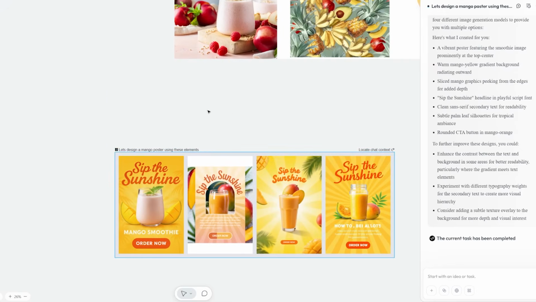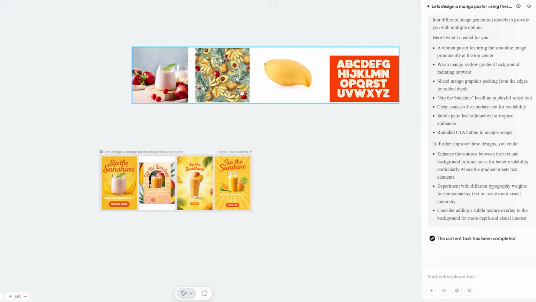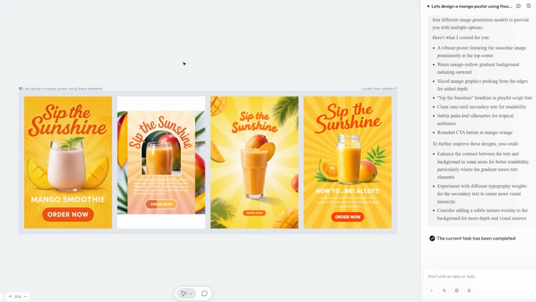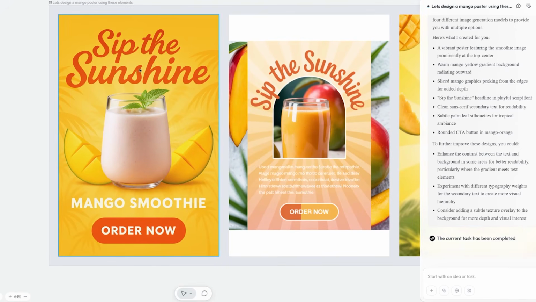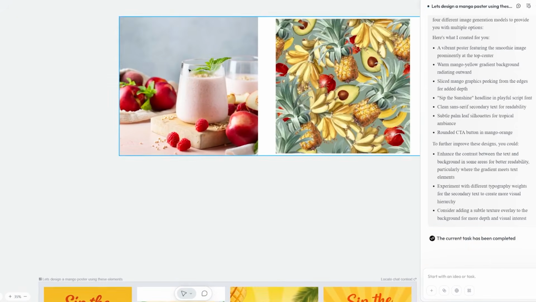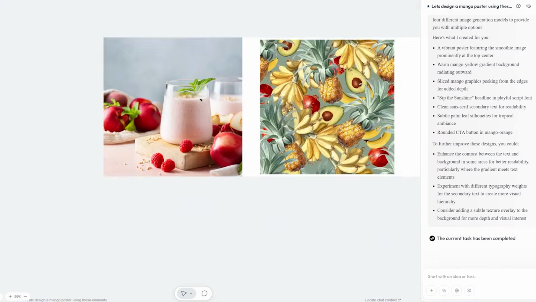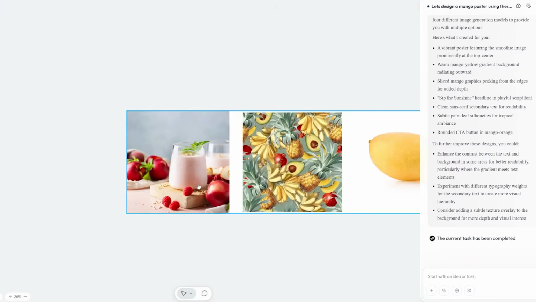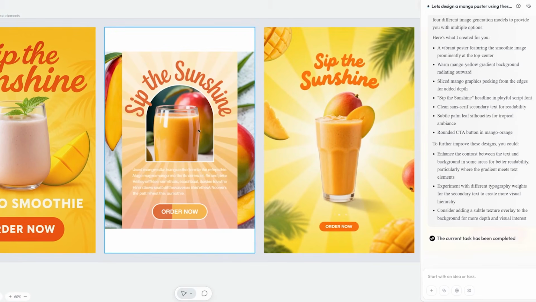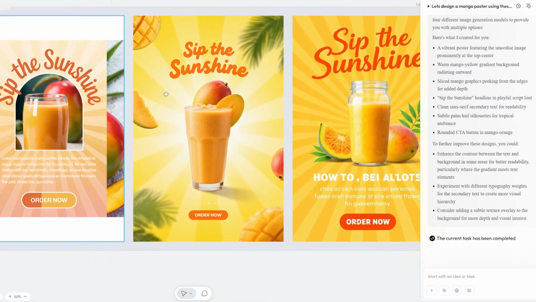All right, beautiful. So now we can see that it's added those elements and it's put it within a chat context. And now I can make some changes and add some comments. So we've got sip the sunshine, mango smoothie, order now, which is cool. It's using a similar glass compared to this image, which is pretty accurate. And it even added that like mint leaf. It recreated that, which I think is pretty insane. This one, not really, I don't really like that one. It's pretty kind of lame.